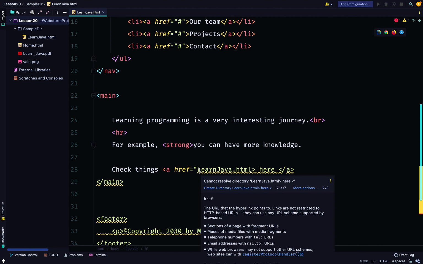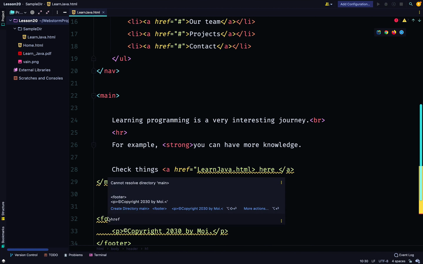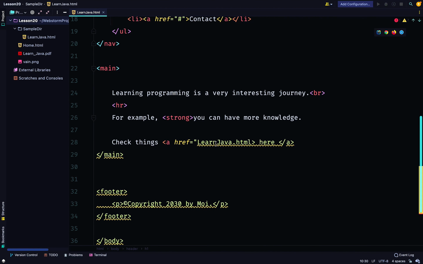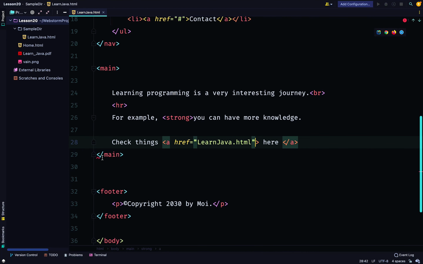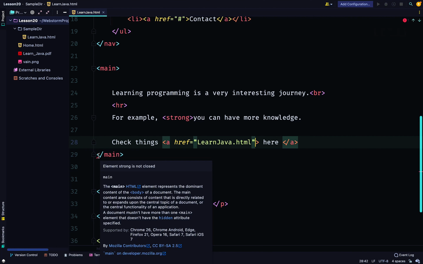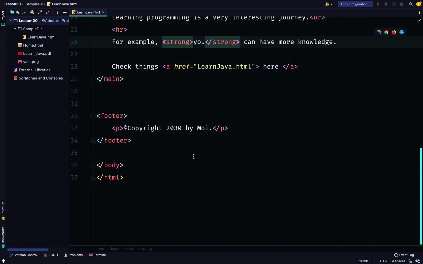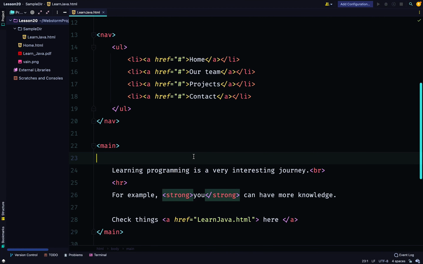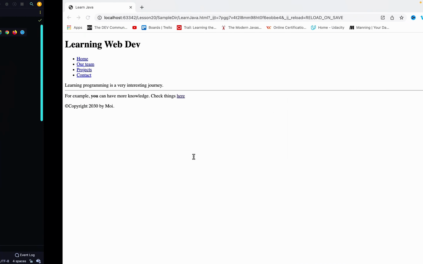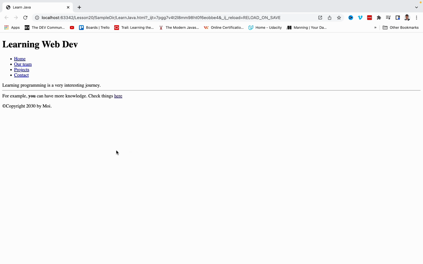The same thing with here. It tells you, hey, I can't resolve this. What's going on here? Fix this. And you can fix it right in your code. So you don't need to be sharing your HTML code or trying to validate it online. It also tells us that the strong element is not closed. And once we close it, we don't see any other error again. So this is the beauty of modern IDEs that can help us sort this out.